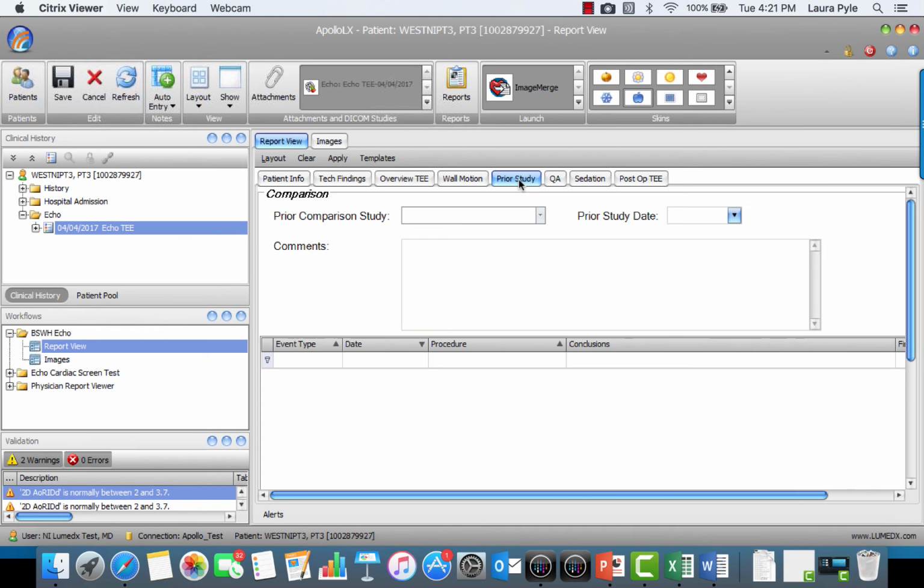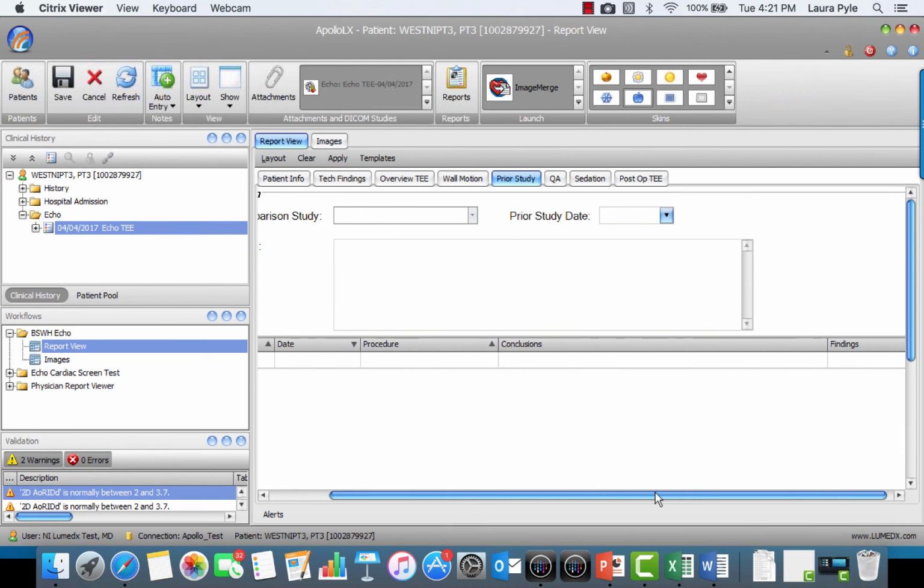The Prior Study tab will display any prior echo studies for this patient. The date of the study, the procedure, the conclusions, and any findings associated with the event will be displayed. Be sure to enter the prior study date at the top of the screen as well as the comparison results and any comments in the free text box. To see a specific example of how to do this, watch this prior studies section of the Lumedx Echo Stress video.